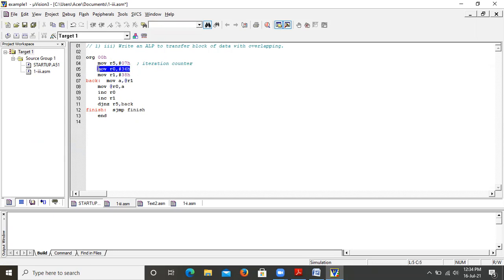The source memory I have taken as 36H. This source memory address is stored into the register R0, so R0 is acting like a source pointer. The destination address where I want to transfer, I took 38H, so that we can observe the overlapping. It is the destination address, and the pointer for destination is R1. So R1 is the destination pointer.